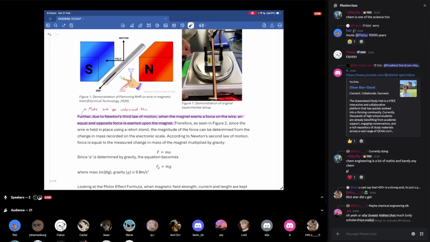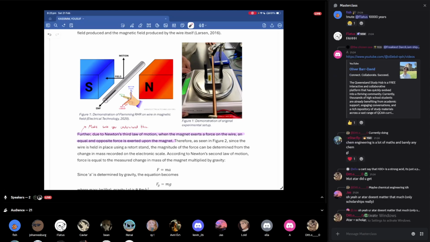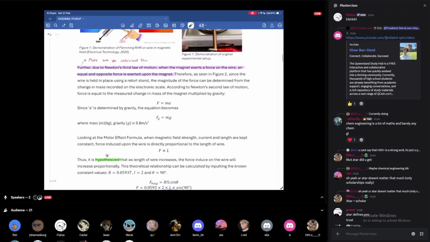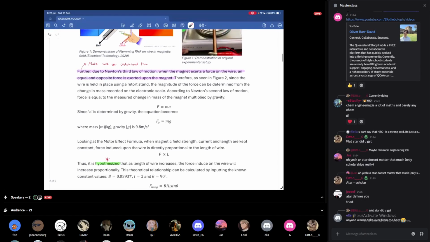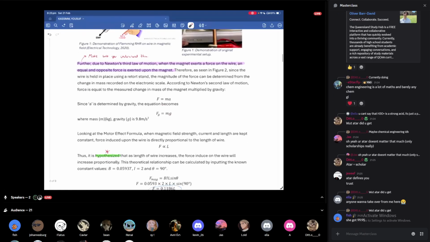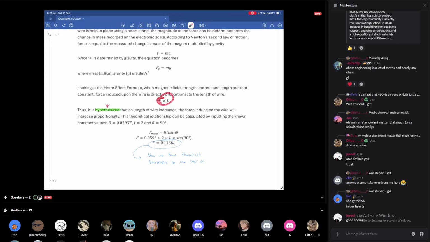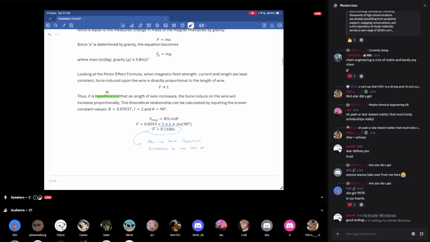So I said here, due to Newton's third law of motion, when the magnet exerts a force on the wire, an equal and opposite force is exerted upon the magnet. And then I've said the change that will be recorded on the scale. Following down the rationale, it's a pretty big section actually. I just go into F equals ma. This is how we're going to calculate the force using the experimental data. Then I refer back to the theoretical formula, and I create a hypothesis now.